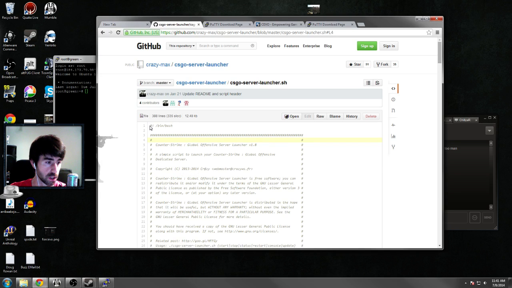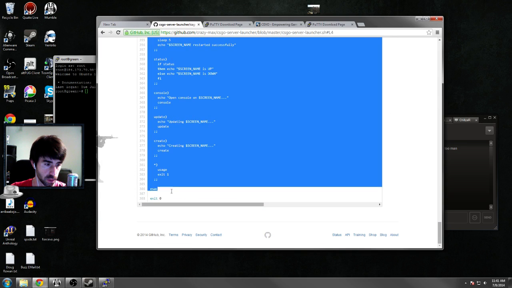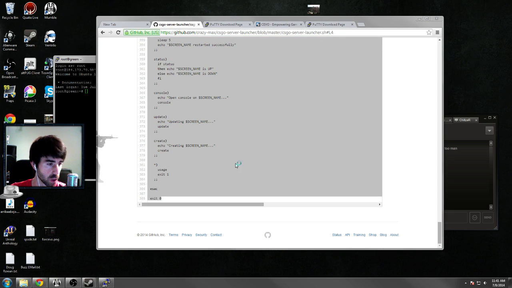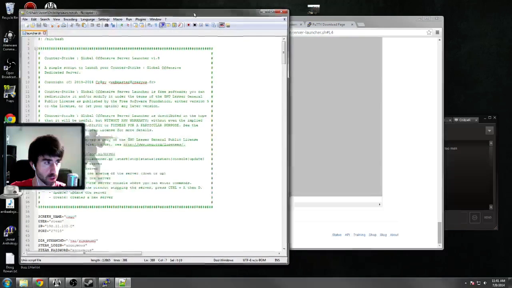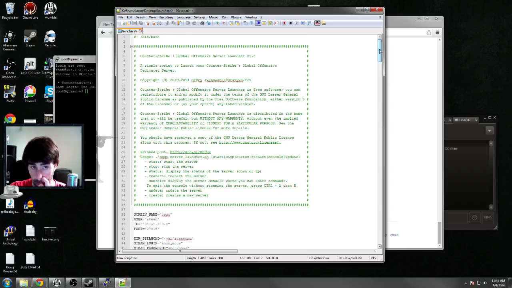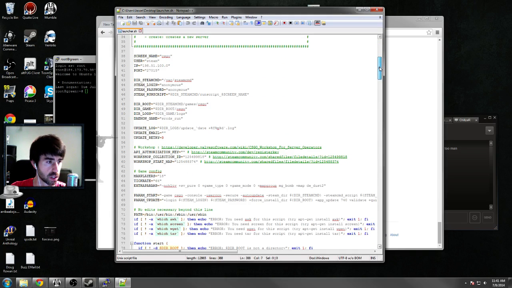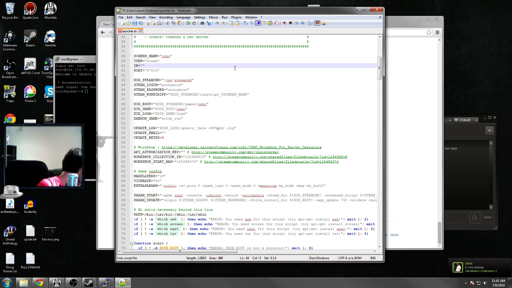So what you can do is, for example, just highlight everything, copy it, open up Notepad or whatever equivalent you want, paste it in. And there's a couple of things we need to modify. First, we need to get the IP address right, because the IP address needs to match your server's IP address, which in my case is 184.173.70.98.